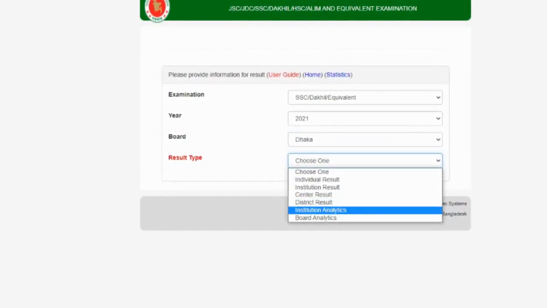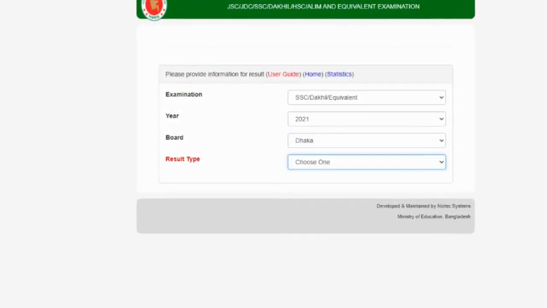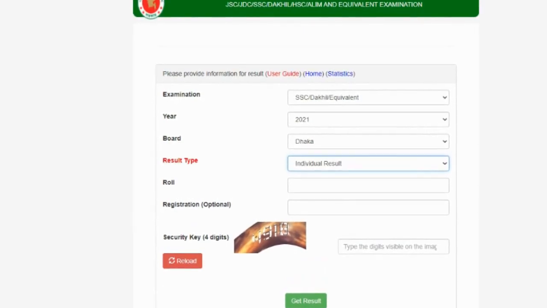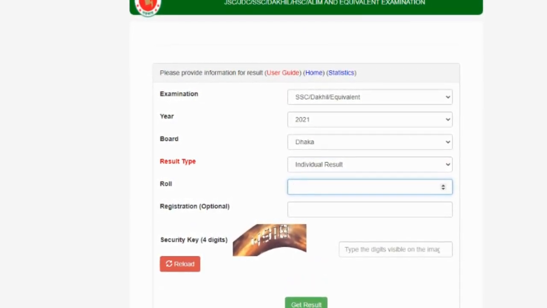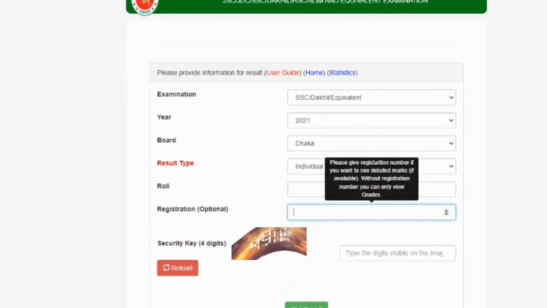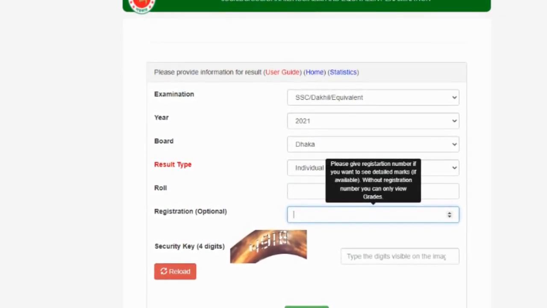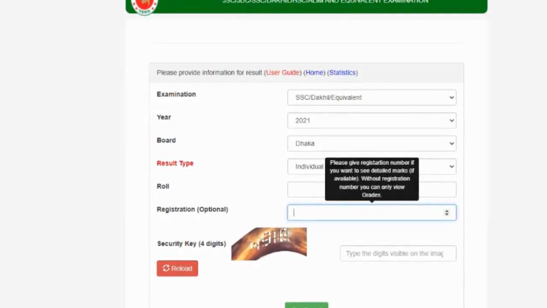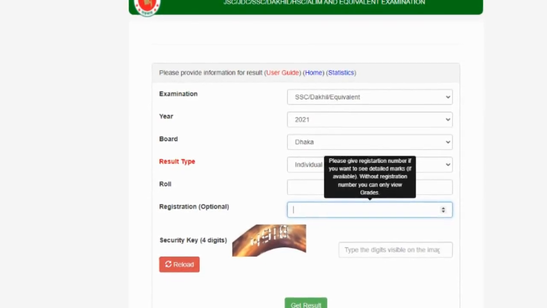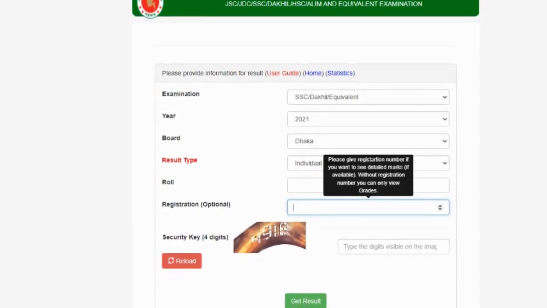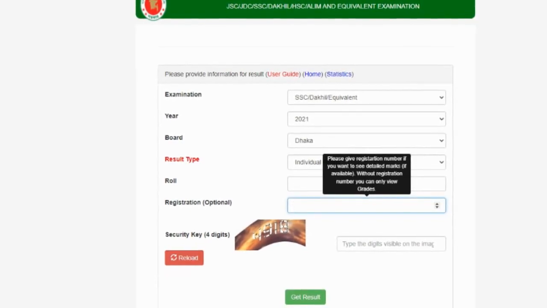If you want to check the individual result, then the roll field will come up, and you can put the roll here and also the registration number. If you don't put the registration number, you won't be able to check the results. You must match with the admit card. The admit card must have the registration number as well as the roll. There is also a security key.